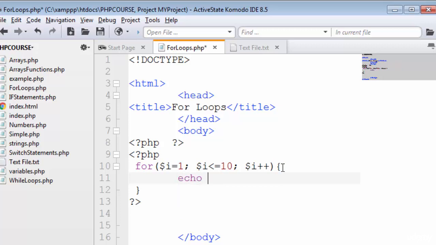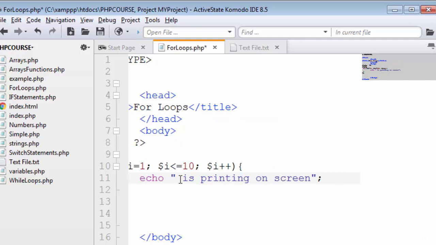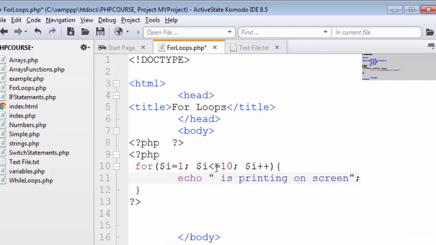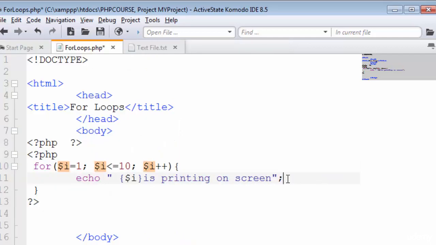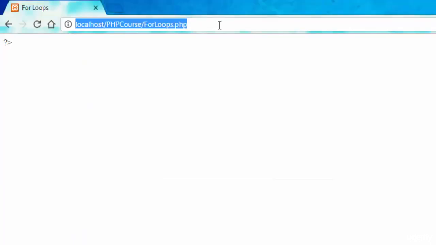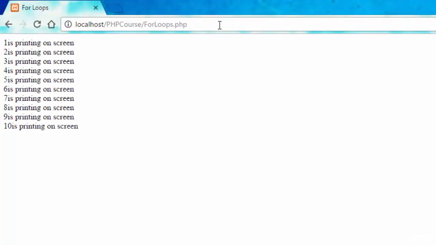So I'm going to write echo, and the string "1" is printing on screen, and here I'm going to use the value of I which I defined in this loop. So our user will be able to see this printing on screen 10 times, and every time he is going to see counting from 1 to 10. Let's see it in the browser now. Now let's save this and see it in the browser. For loops.php file. See, now we have "1 is printing on screen" and it's from 1 to 10.